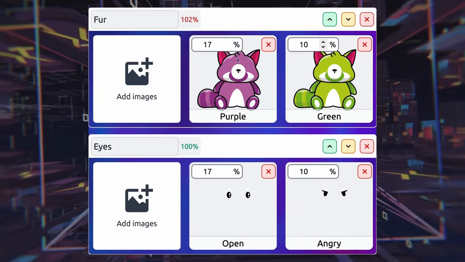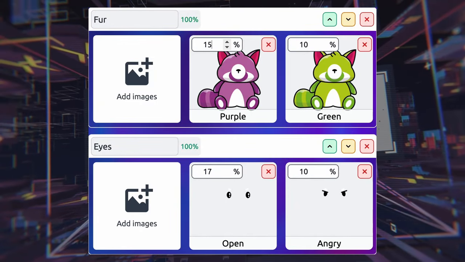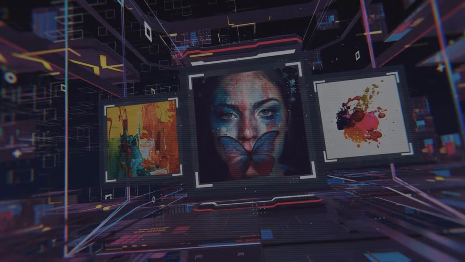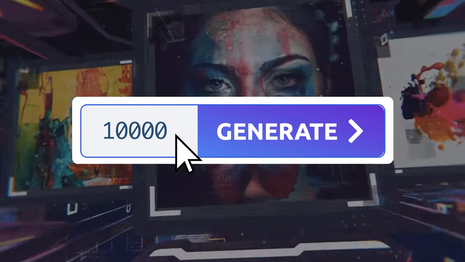Set the rarity of each trait and make sure that the rarity of each group is 100%. Set the number of NFTs you want to generate. Click Generate.